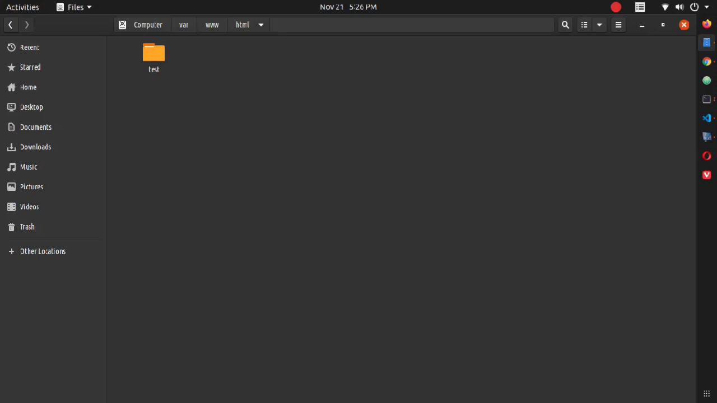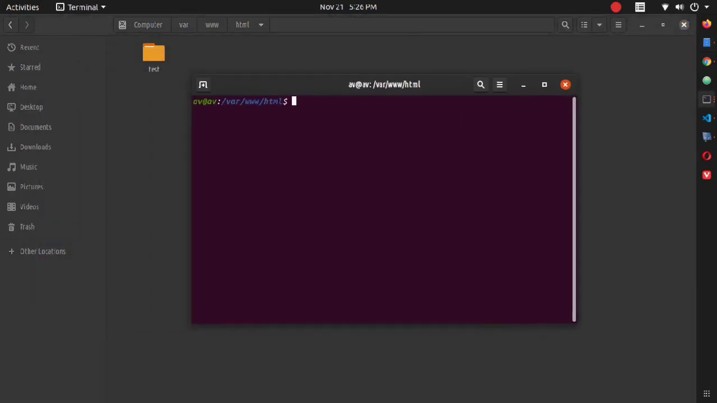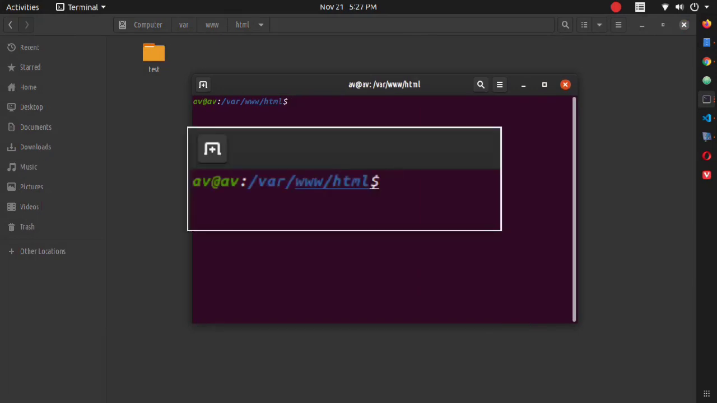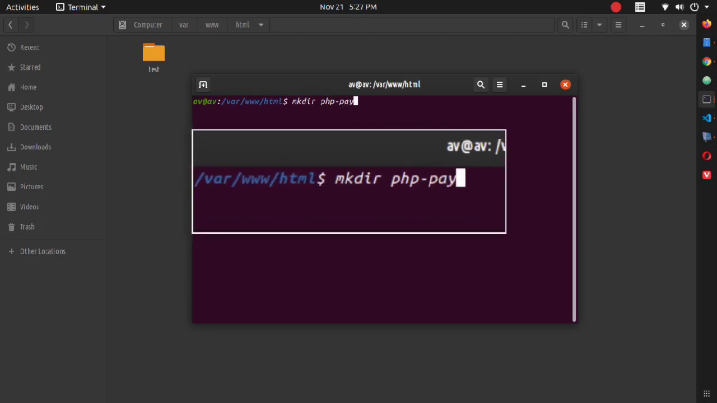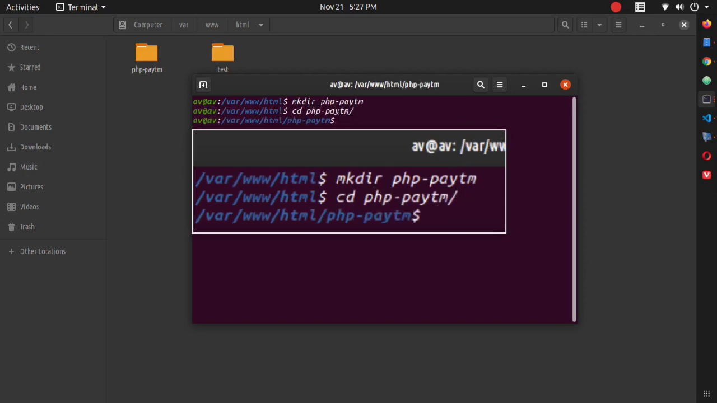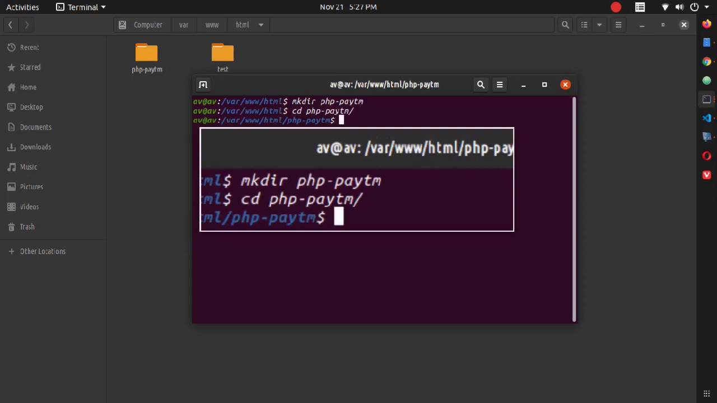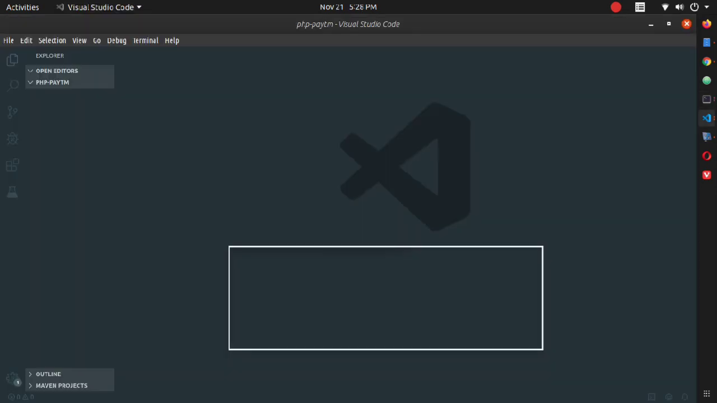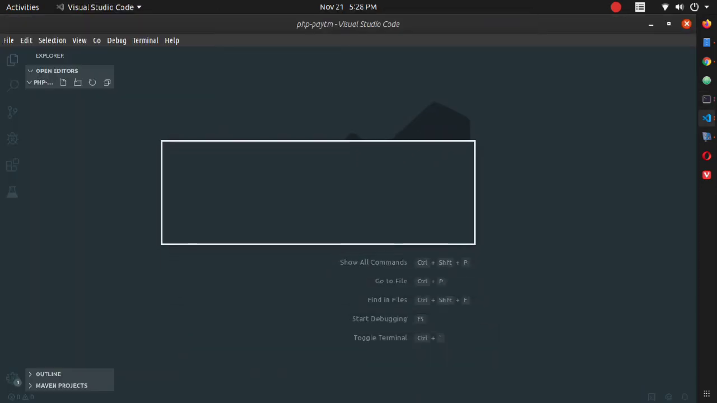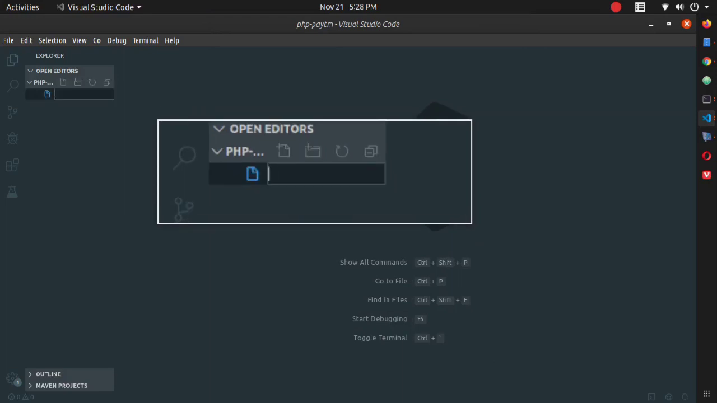Now make sure that you have already started the XAMPP server or Apache 2 server in your system to run PHP files. If you are using XAMPP, you have to create a folder named PHP-PAYTM inside your htdocs folder, and if you are using Apache 2 server, you can create the folder inside the HTML folder. As I'm using Apache 2 server, I'm creating a PHP-PAYTM folder inside my HTML folder, and I have opened my code editor in the same directory.